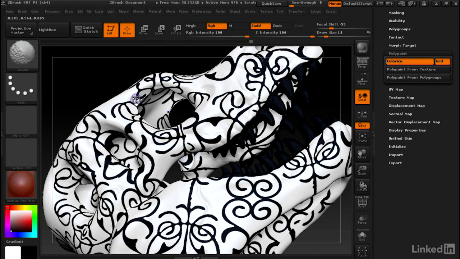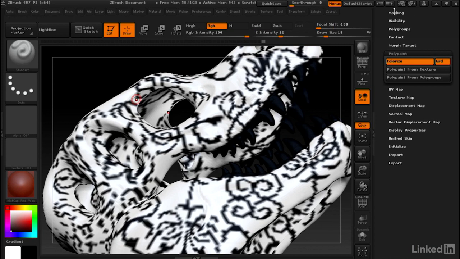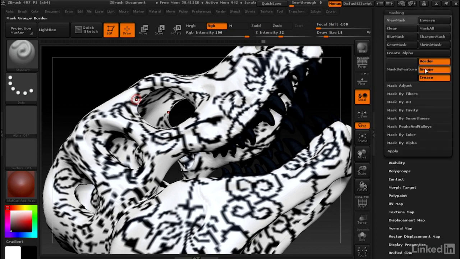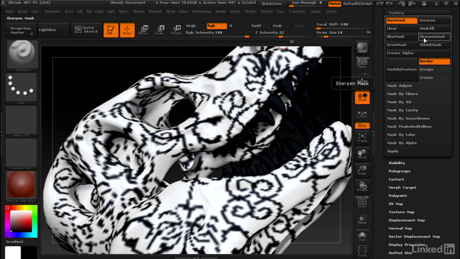So I'm going to go down subdivision levels by hitting Shift D a few times. Let's go into masking. And let's turn off groups, increase, and mask by border. So you can see it added a little bit of mask around the edge here. And let's just increase the coverage of that mask a little bit. So I'm going to go into grow mask, hit that once, and then we'll hit sharpen mask. Just kind of go back and forth between grow mask and sharpen mask. Just kind of grow that mask out a little bit. Okay, that looks pretty good.